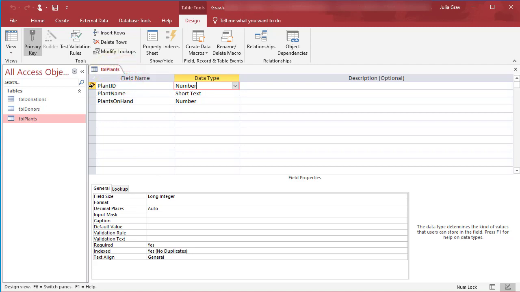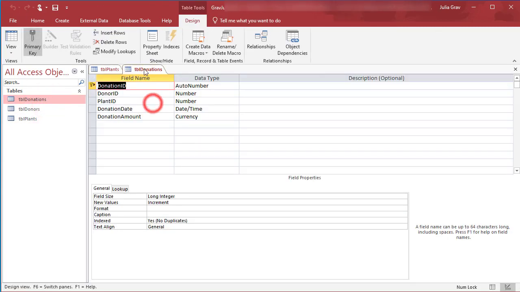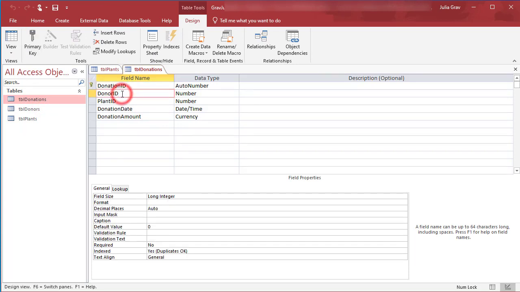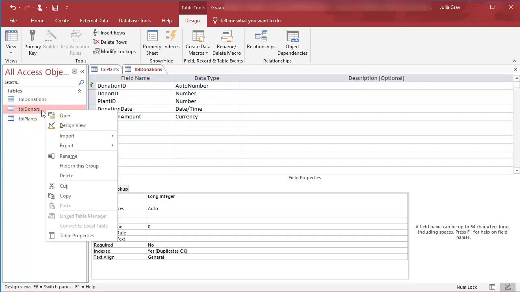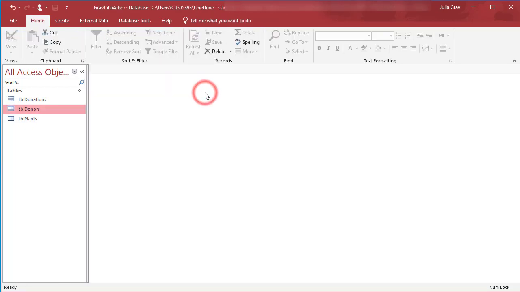In this case, this field is a primary key in this table, and we put it in our table donations as a foreign key here. So it needs to be the same. So let's go into our table donors at this point and make sure that our donor ID data type is also long integer. And then we can close all, saving if you get any prompts.